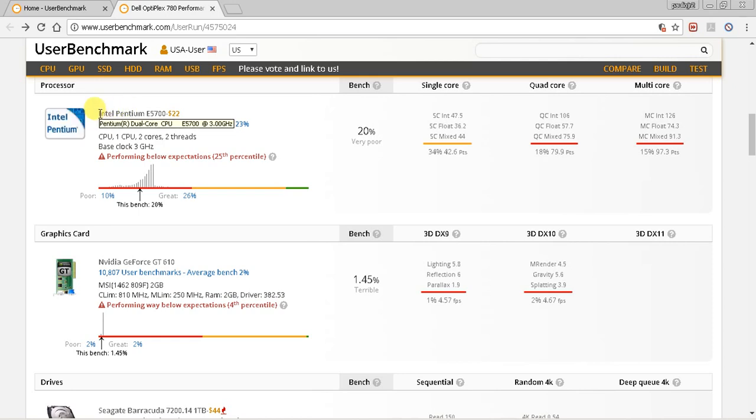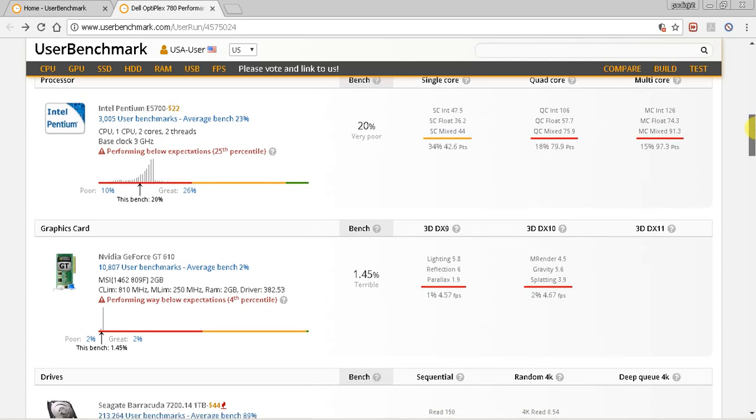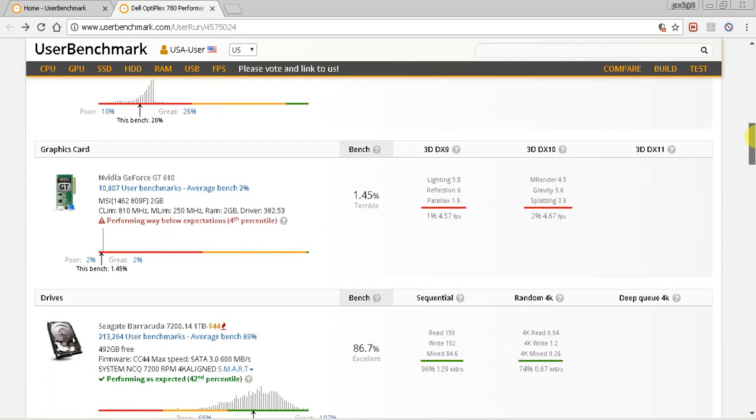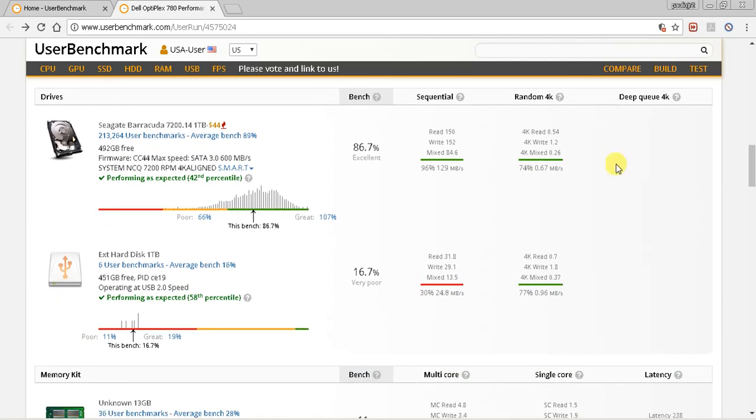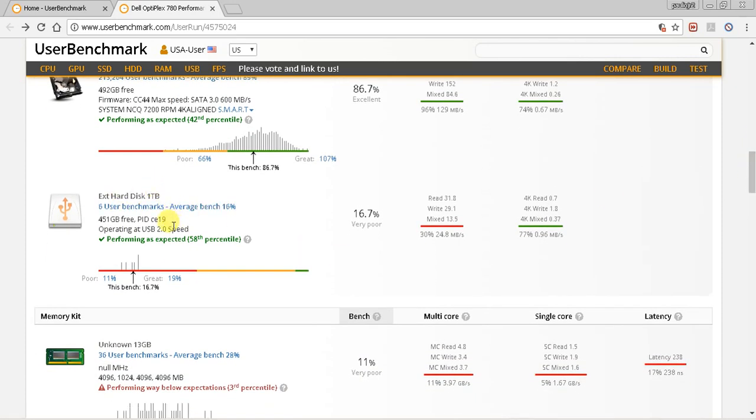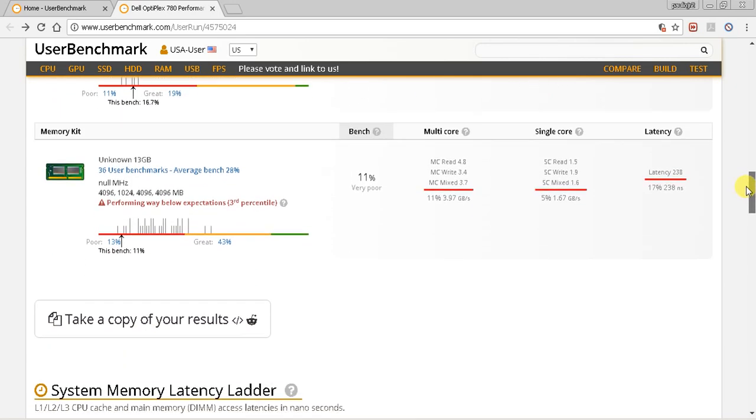the absolute specific specifications of your hardware components. So my exact processor, my exact video card, where it ranks, mine ranks terribly. The hard drive that I have, which is really the only thing that's in a good percentile. Other than that, here's an external hard drive, and it's even saying that's poor. And the memory that I have.